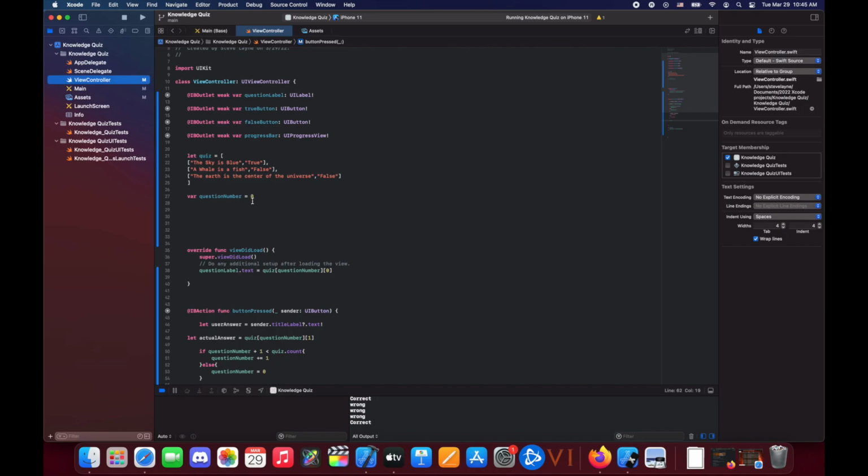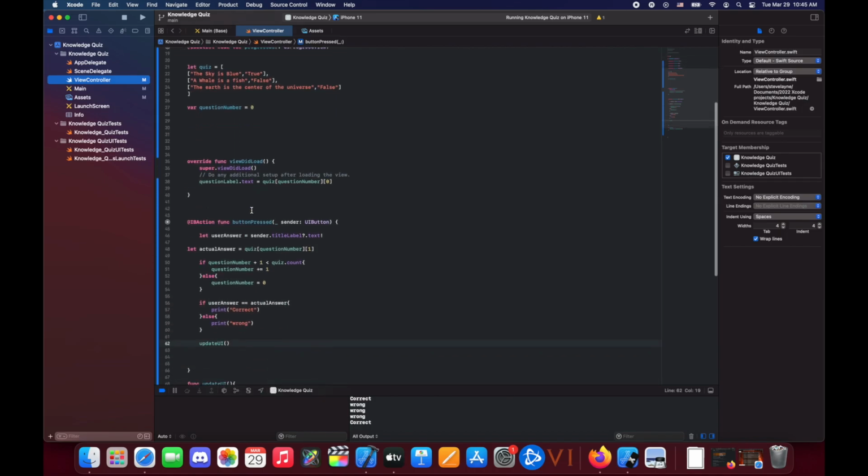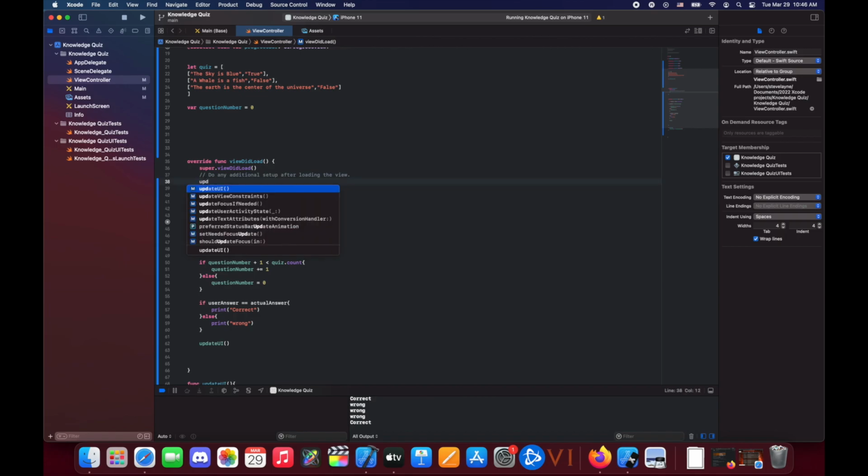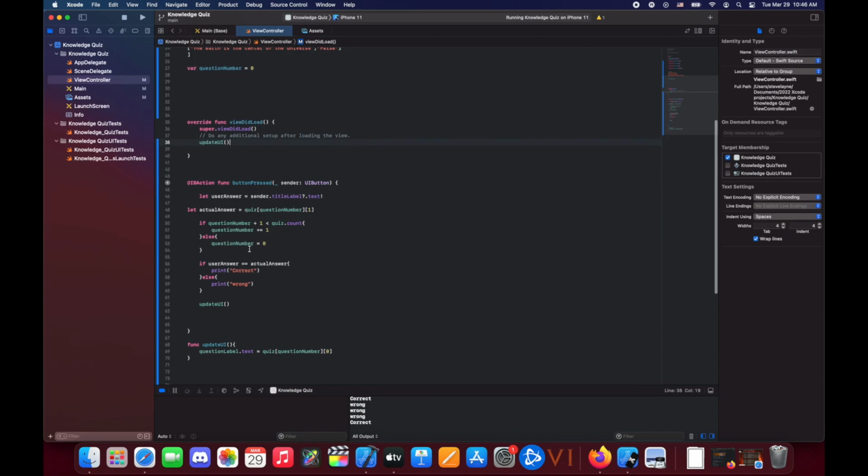We have question number starting at 0. We have the question label.text starting with the first question, but this should actually be switched to update UI, since we have a function for that. And then down here we have the button. So let user answer equal sender.titleLabel, which is an optional .text, and then we force unwrap it. That will give us whether the button pressed is true or false.